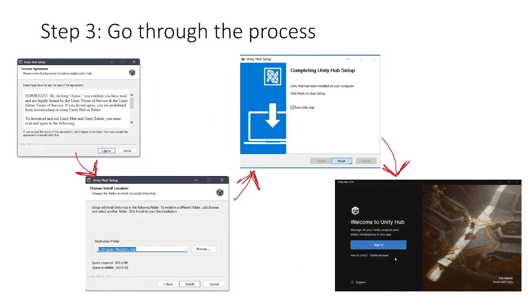Once you click download, it's going to start downloading an exe file. Once that's done, open it, and you should be met with a license agreement. Click I agree. Then you should be met with where to install it. It doesn't really matter. So you install it, and then you complete Unity Hub setup.